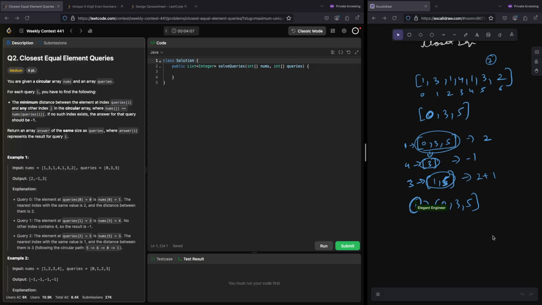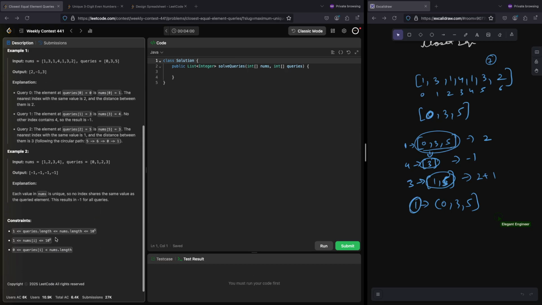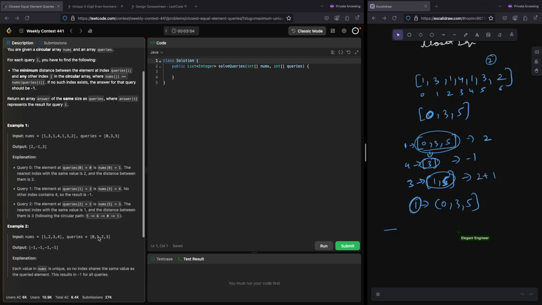So for something like this, we can just use a hash map. This will be our index and this will be 0, 3, 5, right? Now, once you have done that, that's already O of n, right? Now the number of queries is 10 raised to power 5. So for each query, now how do we find? Like for example, for 3, how do we find? So here we already knew 1, right?